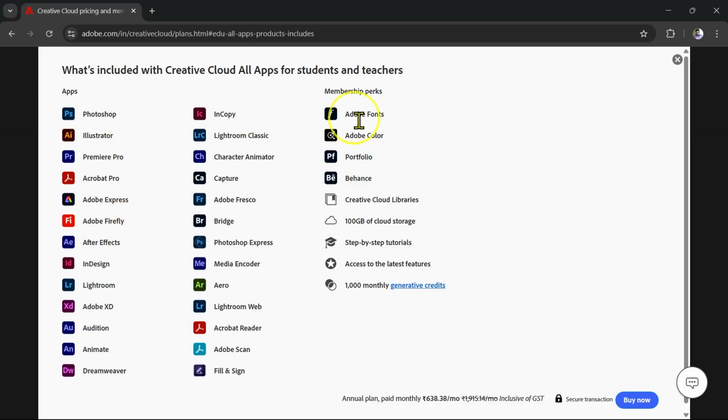Before starting the course, I will tell you how you can buy the full Adobe suite in just 638 INR or 7.39 US dollars as of March 2025. This includes 20 plus Adobe softwares which are applicable to various fields like photo editing, graphics design, video editing, UX, UI, illustrations, and various other fields.